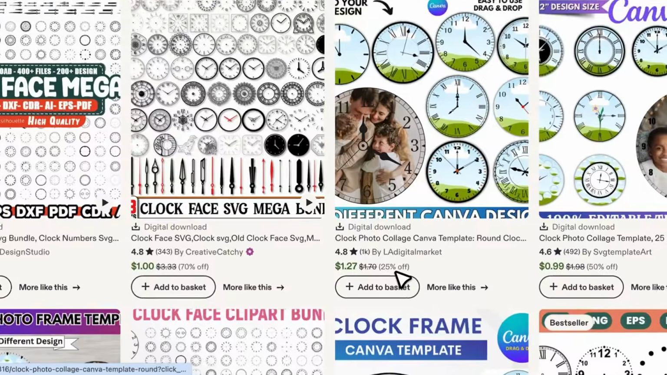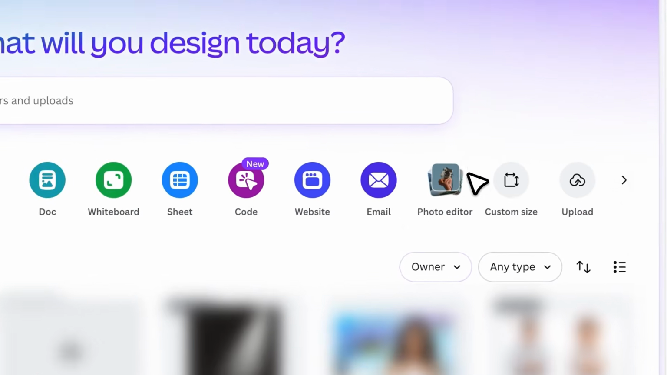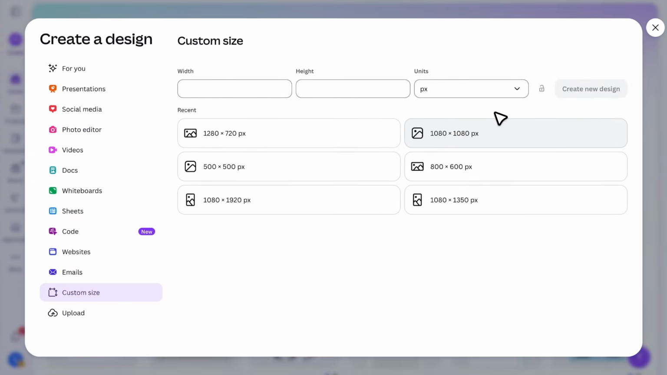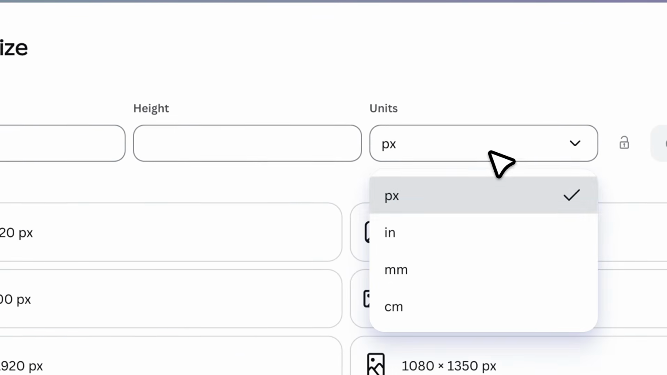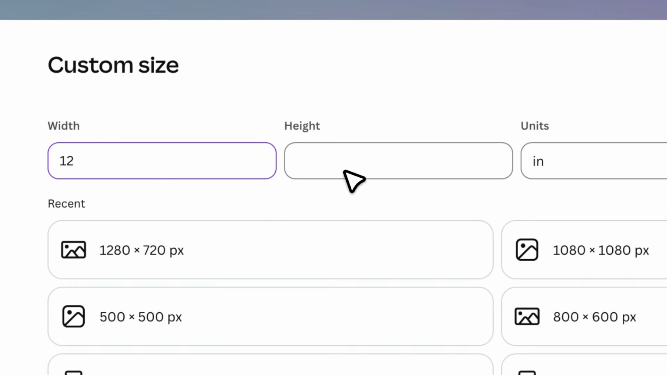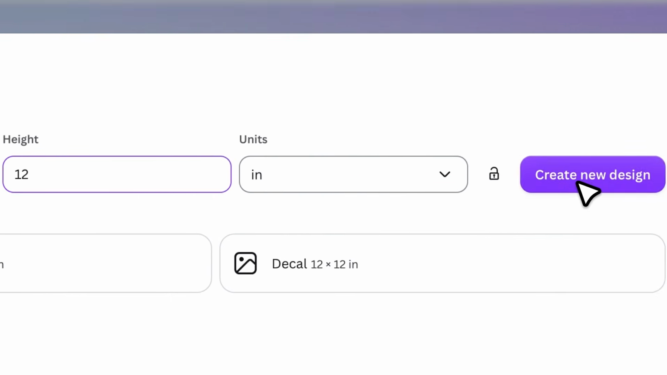Let's go. All right, click on the plus icon to create a new design. In Units, select Inches. Now add a size 12 by 12 inches. You can adjust this size however you want.